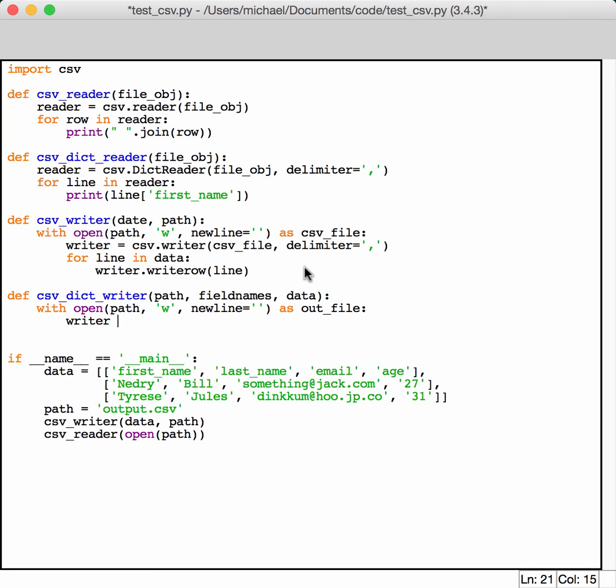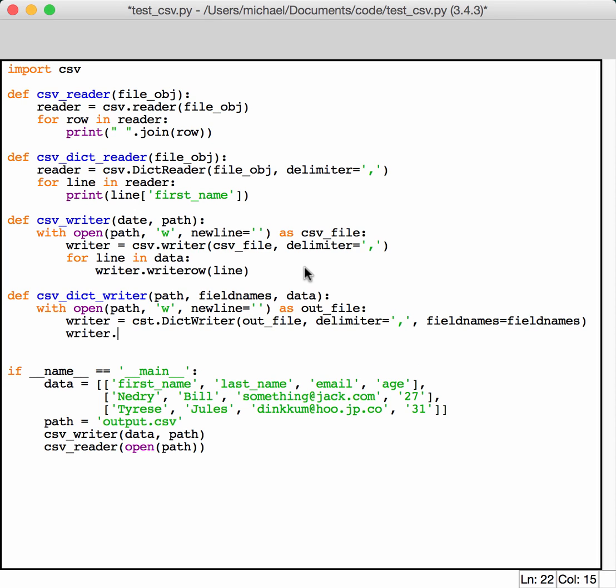And we'll create our writer instance. But in this case, we'll make sure to call it the DictWriter instead of just the writer instance. And it will get the file object that we just created along with the delimiter. And we also need to pass in field names. Now, the next little piece is a little bit different, which is to write the header out. The header is that first line in your CSV file that tells you what the next lines will be. So the header will be the first name, last name, email, and age.